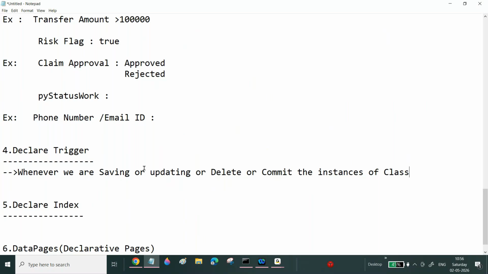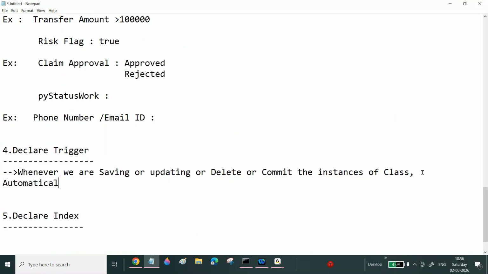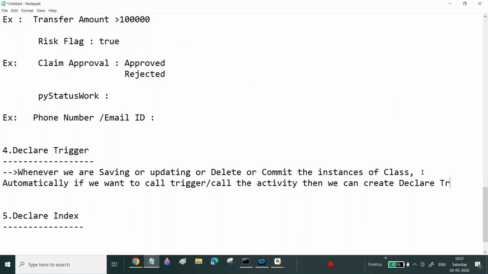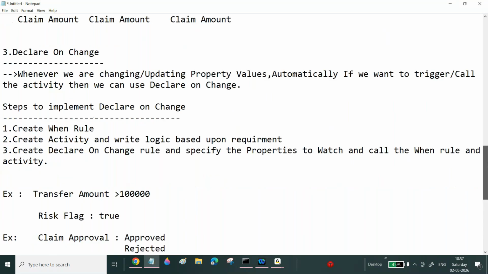Sir, whenever we are saving, updating, deleting or committing instances of the class, if you want to automatically trigger an activity, and in that activity write whatever logic you want, then we can create a declare trigger.